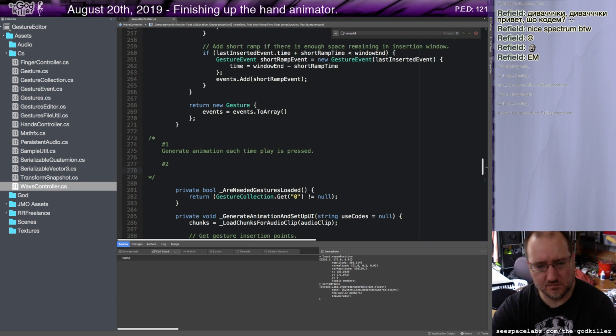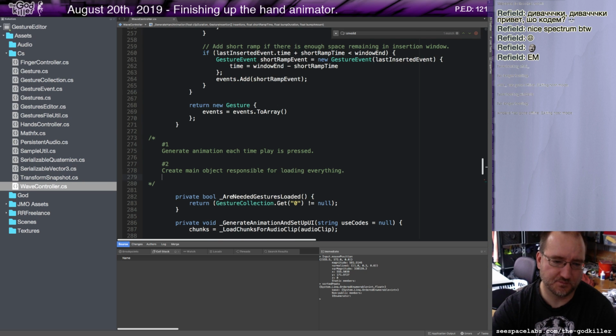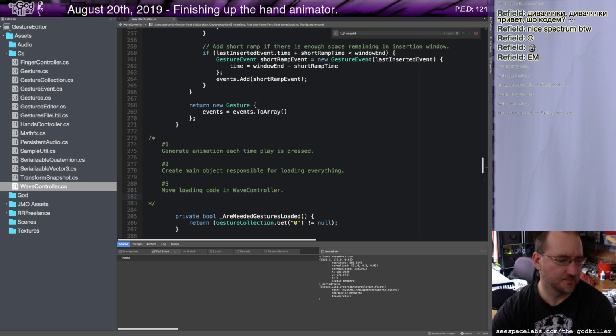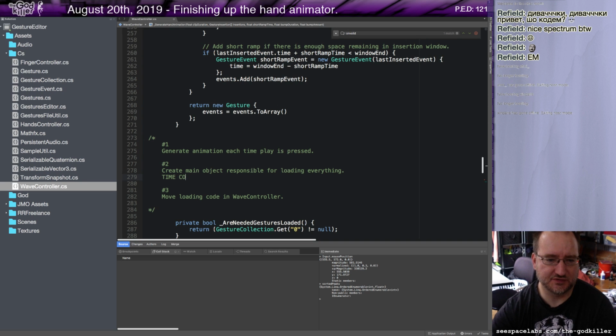Number two. Yeah, this is like the correct but hard one. Or not hard, but it's time consuming. Probably not worth the effort. Create a main object responsible for loading everything. I'm almost certainly not going to do that one. Move the loading code into the wave controller. Some different options here. Time consuming.